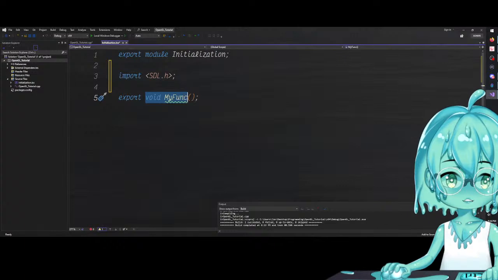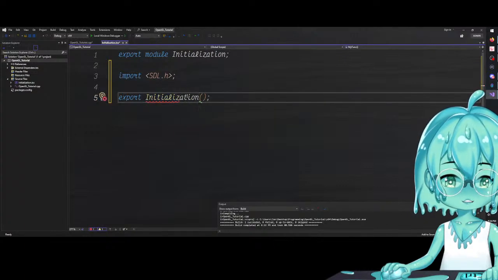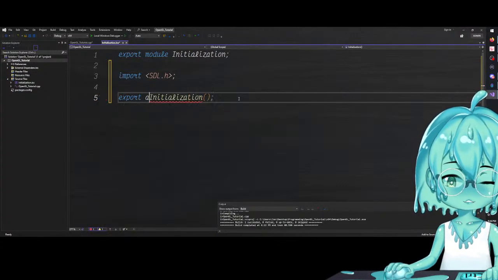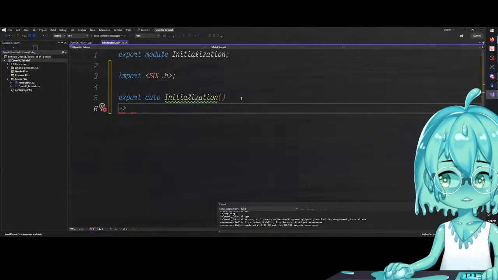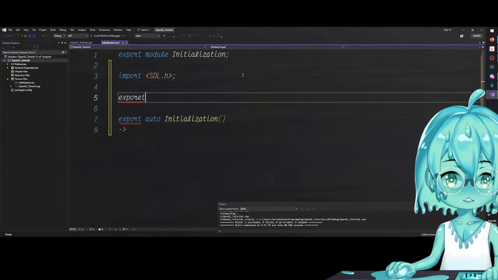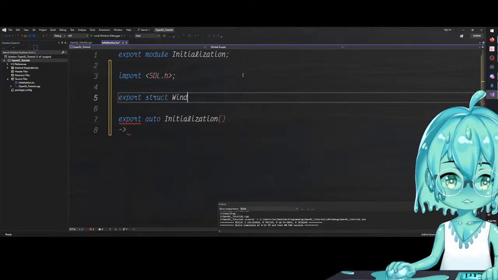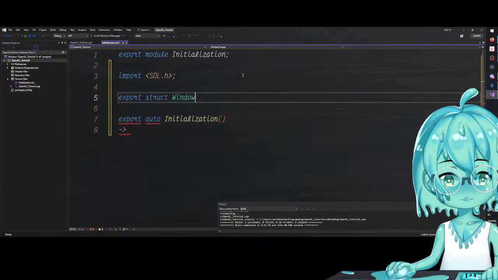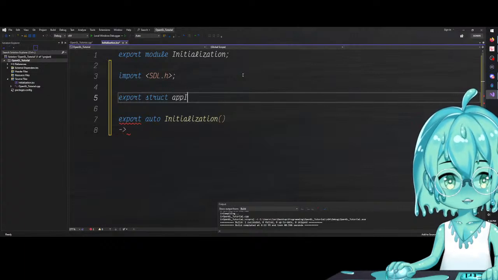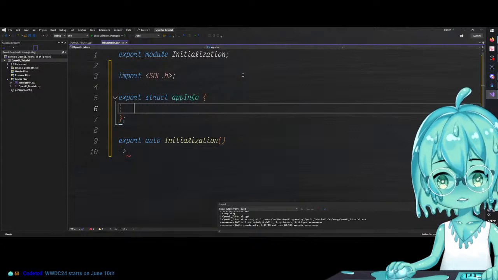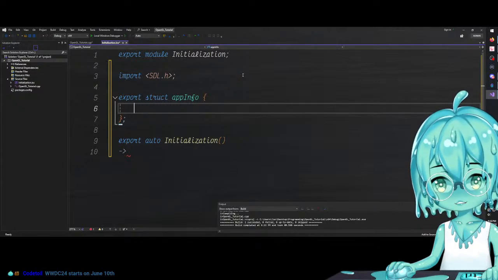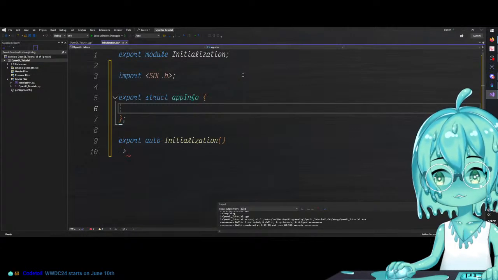We're going to export initialization auto. We're going to return a struct, right? Export struct window information. That's too long. Window info. Are we doing that? App info. We'll call it that. App info. This is going to contain a... Well, do we need a renderer? No, we're not using the SDL renderer.